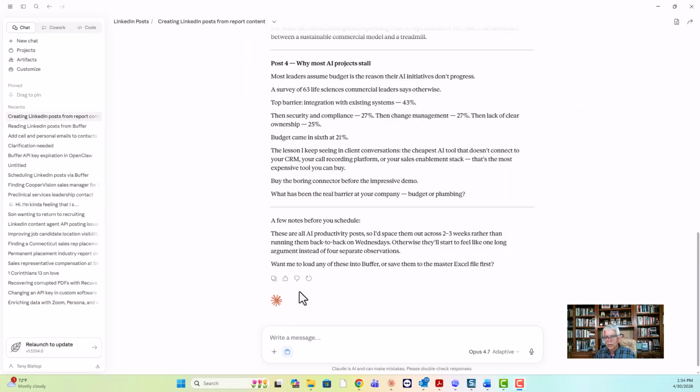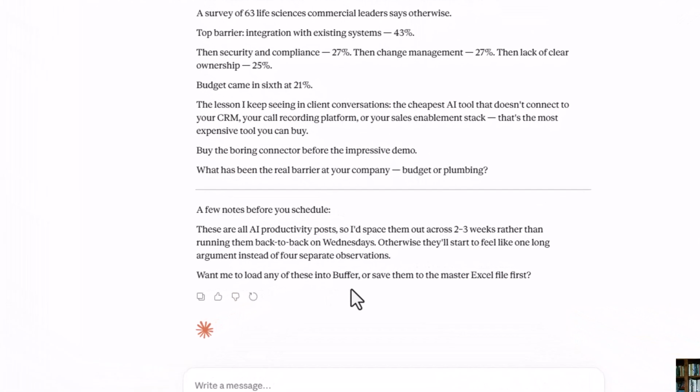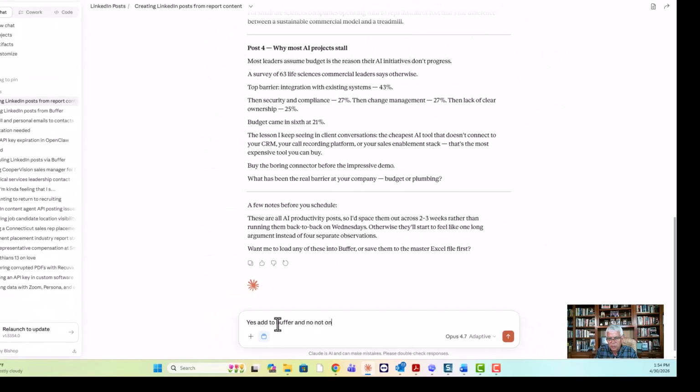Okay, so back to Claude. Want me to load any of these into Buffer and save them to the master Excel? And I'll show you, I have a master Excel file where I keep all my postings. And so I'm just going to put yes, add to Buffer, and no, not on the spreadsheet. Because I haven't really reviewed these, and I don't really know if I'm going to use this. I'm just doing this for demo purposes.